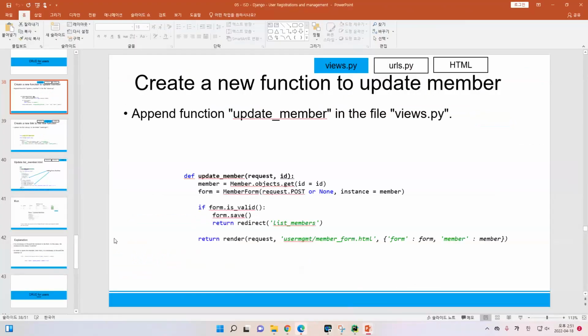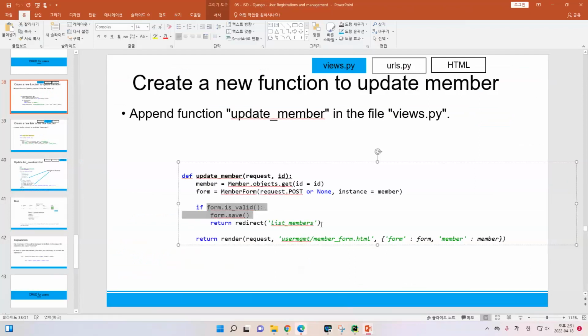And the same with create. It will check whether the form is valid. So you need to check whether all the information goes well with the additional information like the email, the last name, the first name. Okay. And then if you finish with this updating, you will go back to the list members. And this one will go to member_form.html. And let the form equal the form and let the member equal the member.